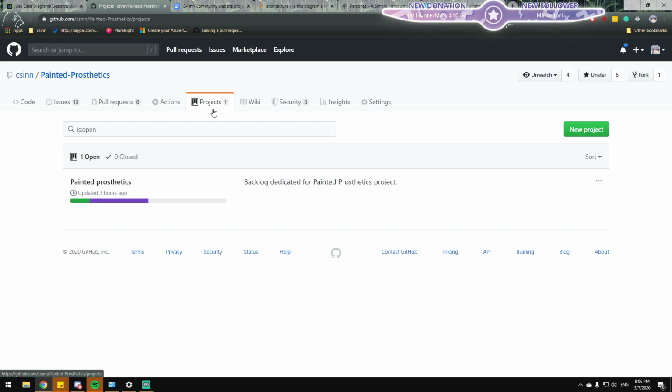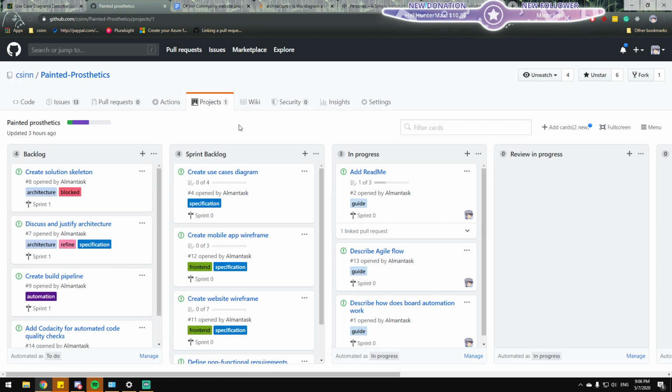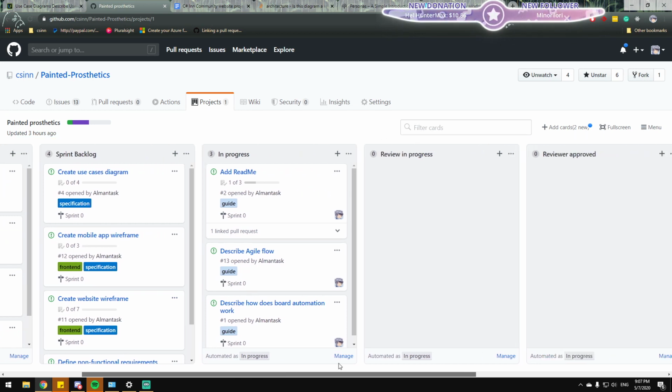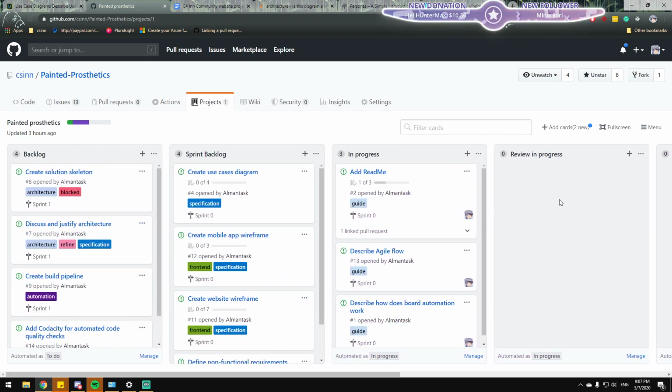In GitHub, if you go to the Projects tab and click on the only project there is for this repository, Painted Prosthetics, it'll open a page called the Backlog. The Backlog is basically a board for all the progress happening in terms of tasks being made and their state. Here we have a bunch of tasks that I made yesterday, and each task has a label. About labels a bit later.